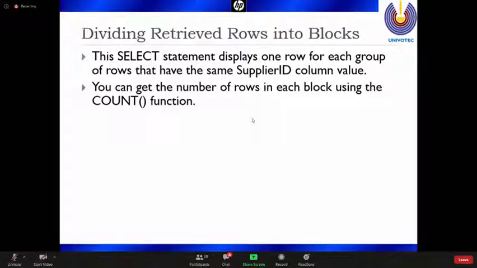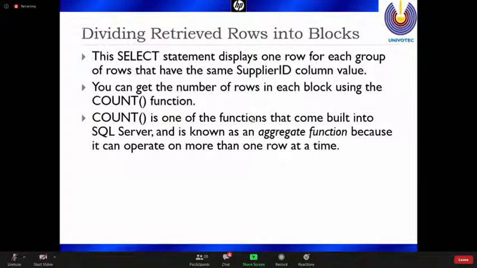This select statement displays one row for each group of rows that has the same supply ID column value. You can get the number of rows in each group using the count function. Count is one of the functions built into SQL Server. It is known as an aggregate function because it can operate on more than one row at a time.